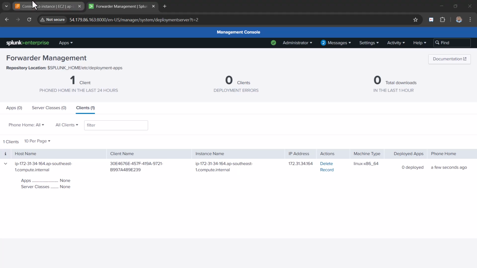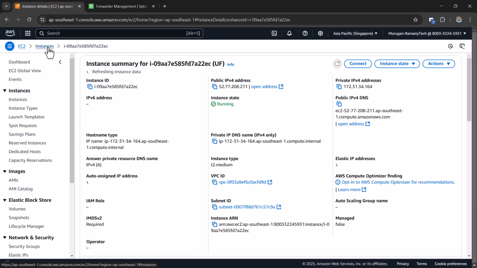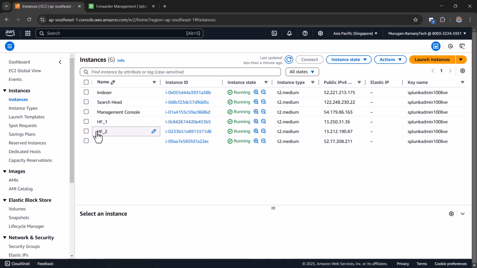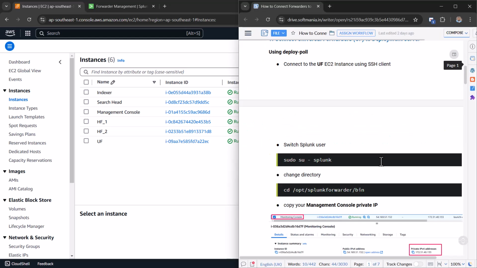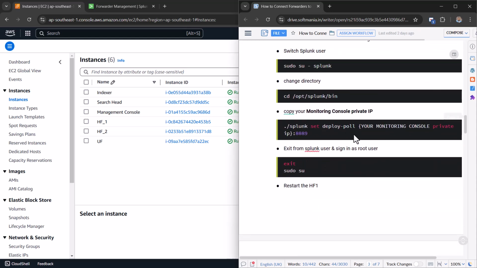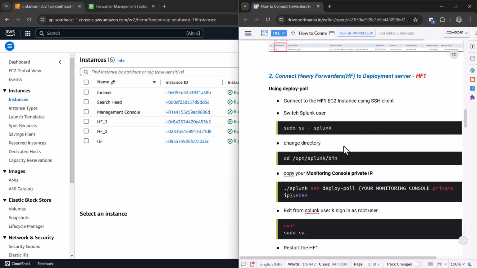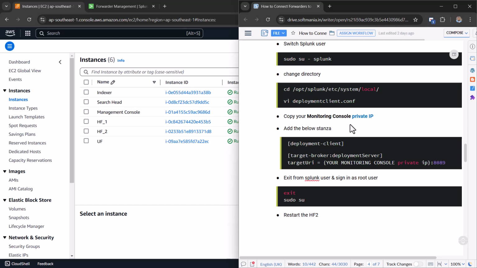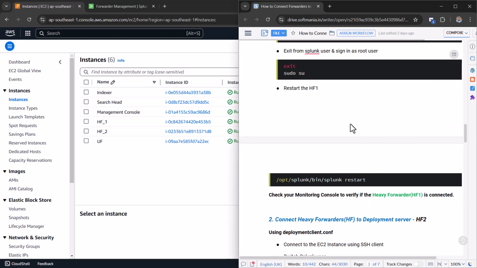Now let's connect the heavy forwarders to the deployment servers. So we have heavy forwarder 1 and heavy forwarder 2, right? So let's connect one by one. For that, we can also follow the documentation. In heavy forwarder 1, we are going to use the deploy-poll command, the same way we used for the universal forwarder. And for heavy forwarder 2, we are going to use the deploymentclient.conf. So let's do it one by one.